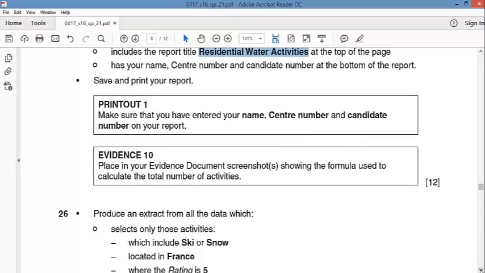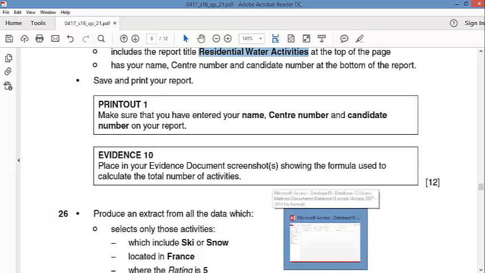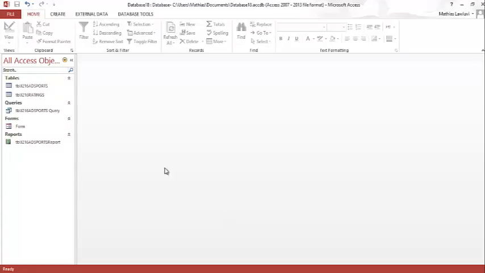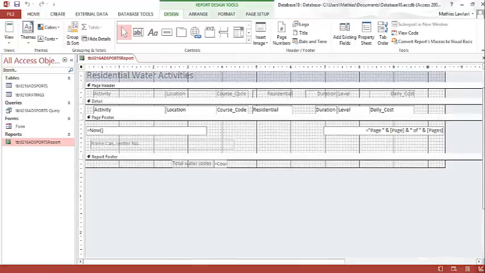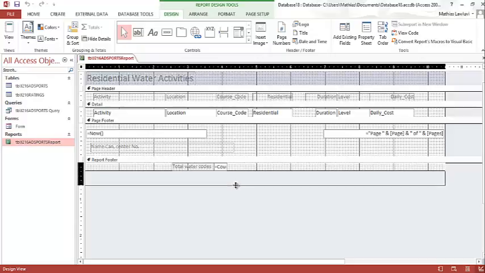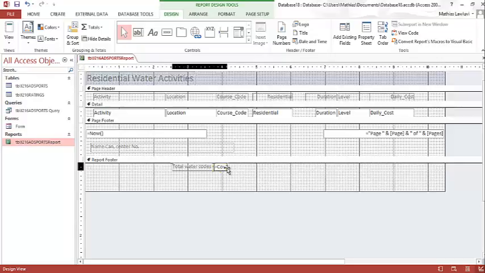So please, in your evidence document, screenshot showing the formula used to calculate the total number of activity. All right, so here the total number of activity, the formula used was just count. Okay, so you go back to the table. This is the report we use, so double click on the report, go to the design view and go all the way down to this place, bring it down, and you have this section here, make it legible. Just bring it down. Okay, so the formula we use in producing the count is this.